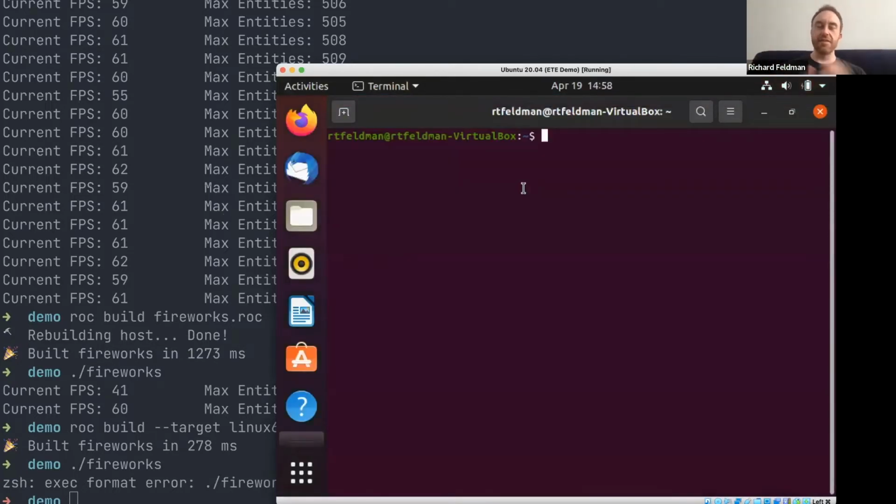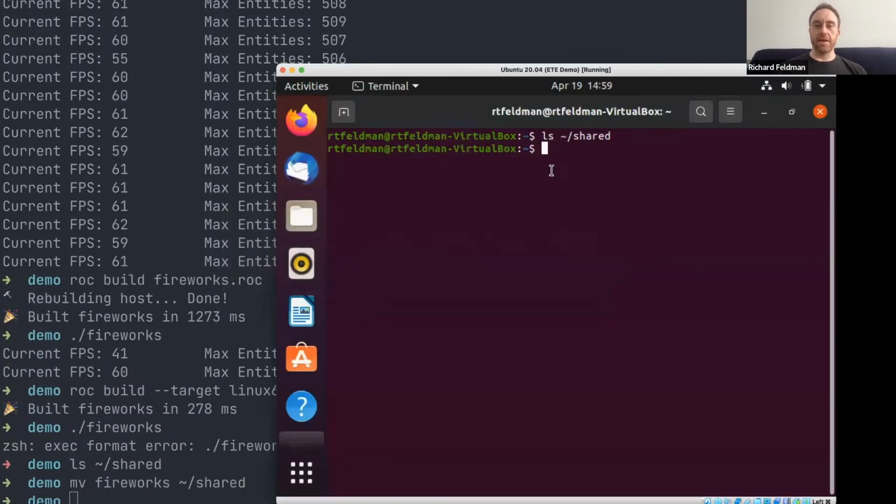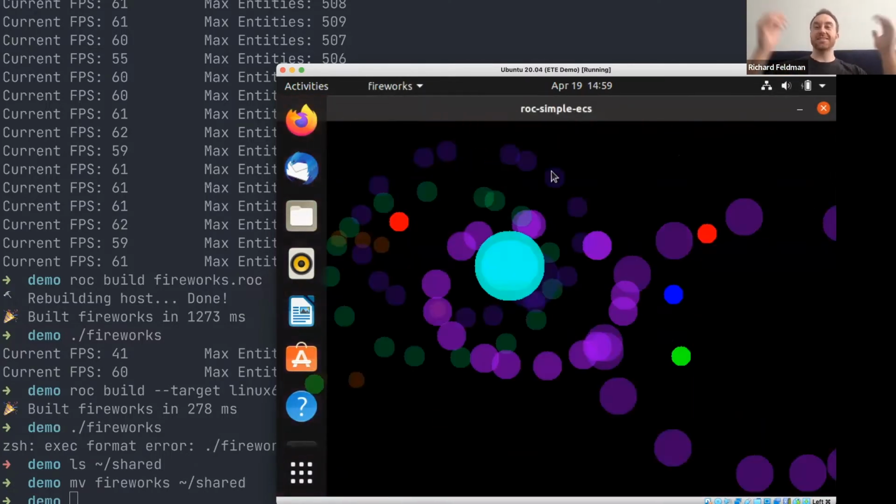So I've got this Linux VM. This is running a stock Ubuntu 20.04. I have a shared directory in here, which right now is going to be empty. So nothing in that directory. I also have that shared directory over here, nothing in there right now. What I'm going to do is move that Fireworks Linux executable that I just built over to this shared directory. And now when I go over to my VM, it's there. Now let's see what happens if I run that. Remember, this executable did not work on macOS, but I'm over here on a Linux VM. And now when I run it on Linux, fireworks, hooray.